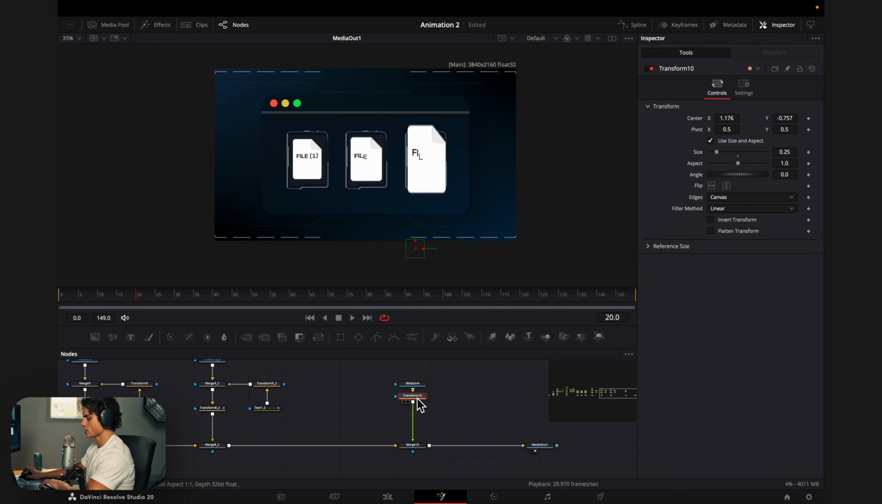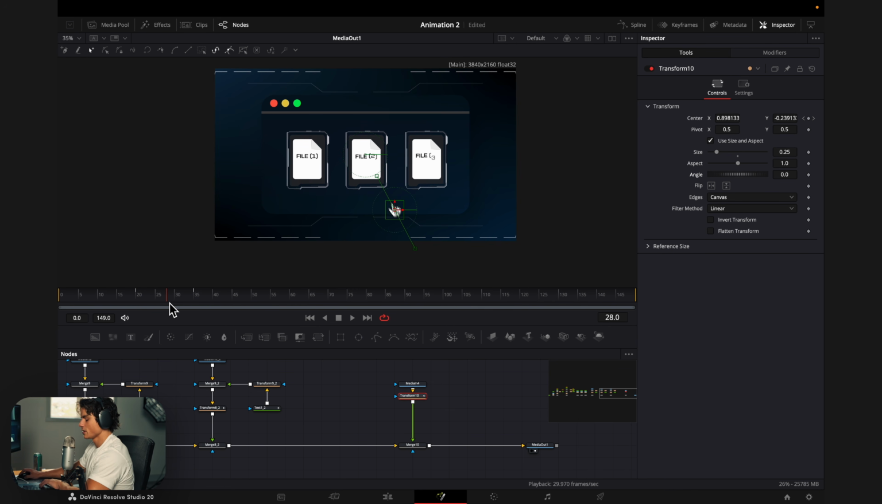I'm going to select the transform node, keyframe the X and Y position, and go over 15 frames. Drag it up and over like this. Now I'm going to come back about 7 frames like this.